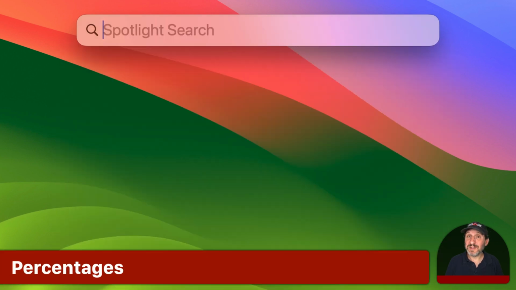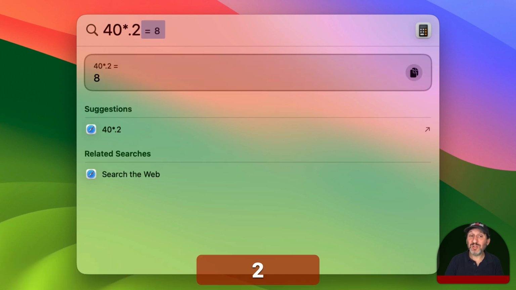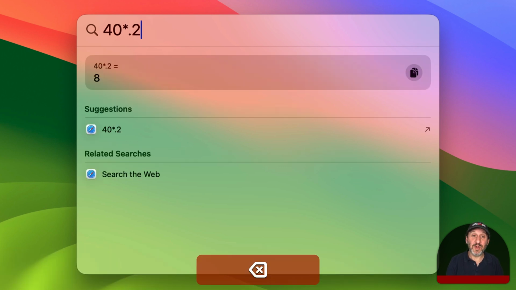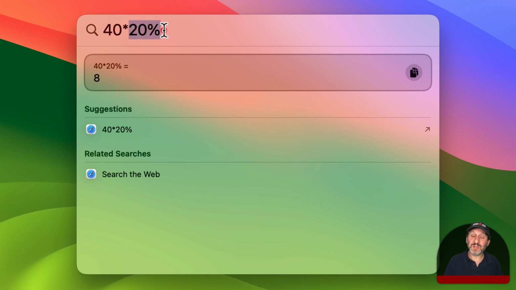You can also use the percent symbol. So for instance, you can type a number like this and then multiply it by, of course, 0.2 to find out 20% of that number. But you could also just type 20 and then the percent symbol, and it will convert this part here, 20%, to 0.2 before doing the calculation.